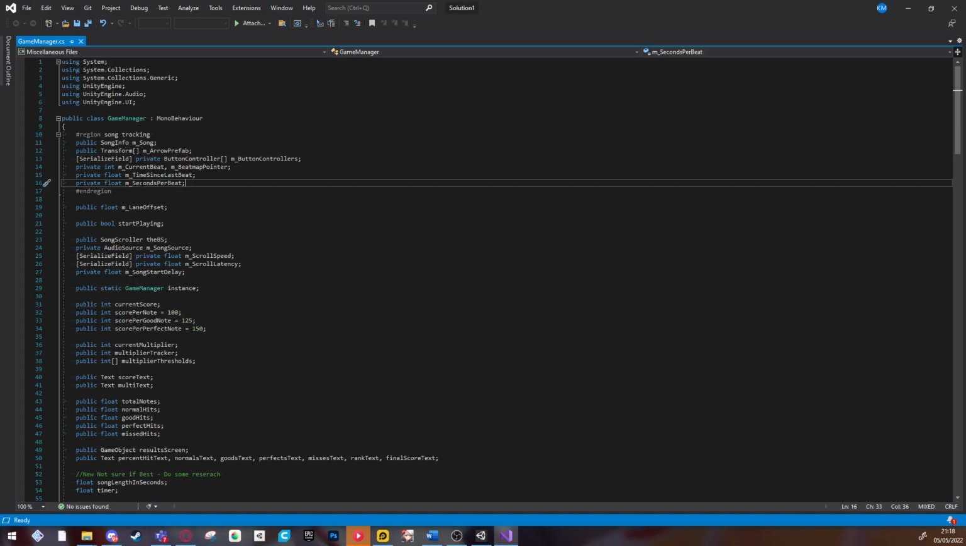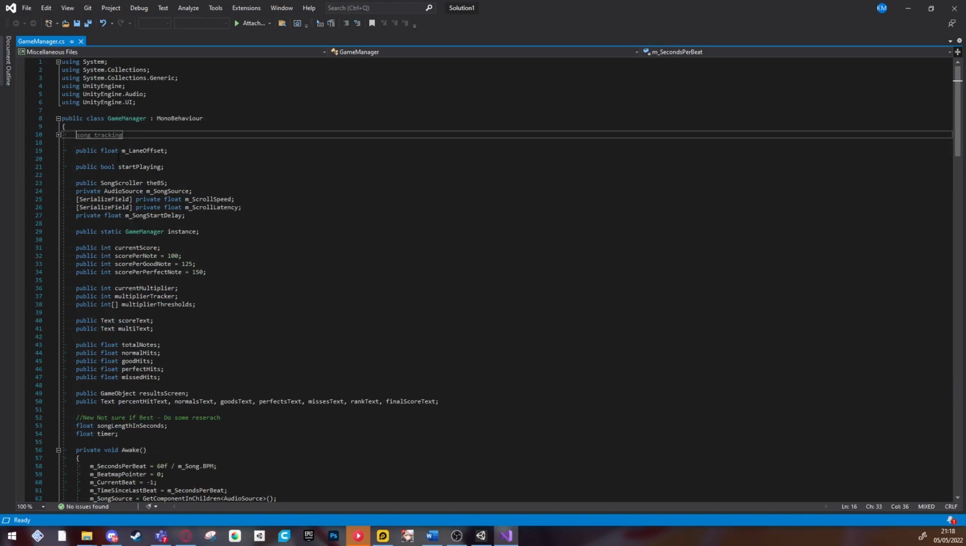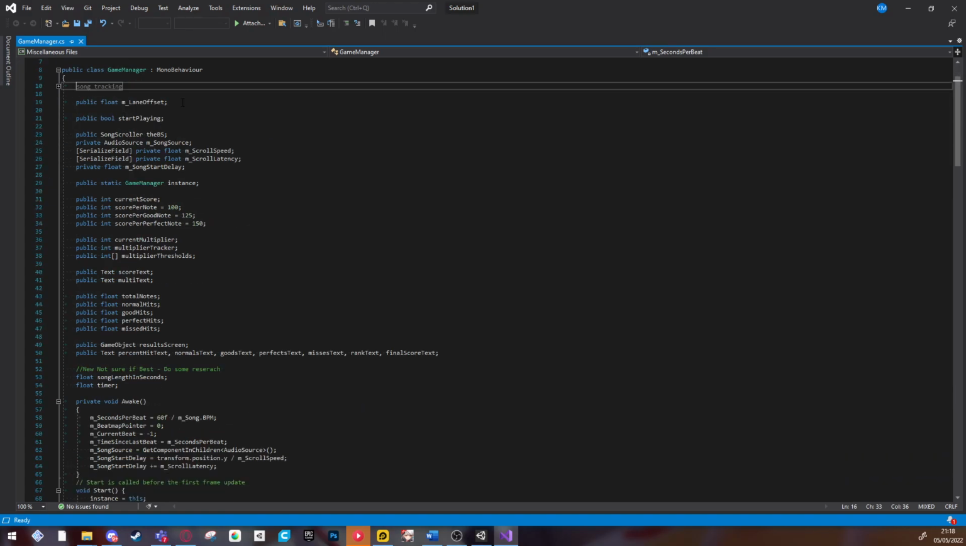So obviously public float time last beat, public seconds per beat. This point of code here covers the variables that will allow me to edit the beats of the song. Obviously it's the lane offset as I covered earlier. This is a public boolean that lets me code whether the song has started playing or not.